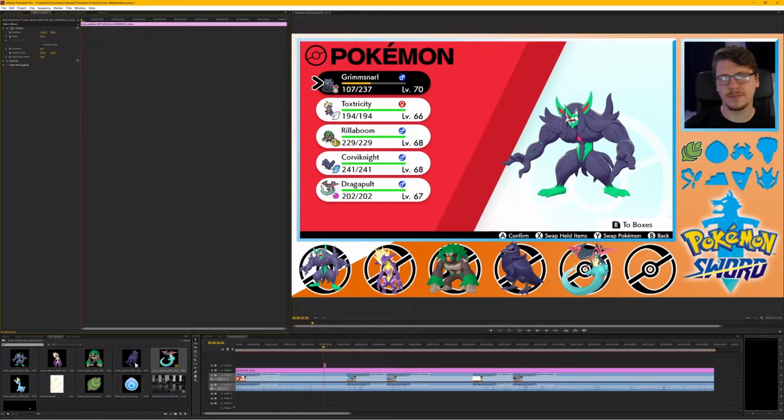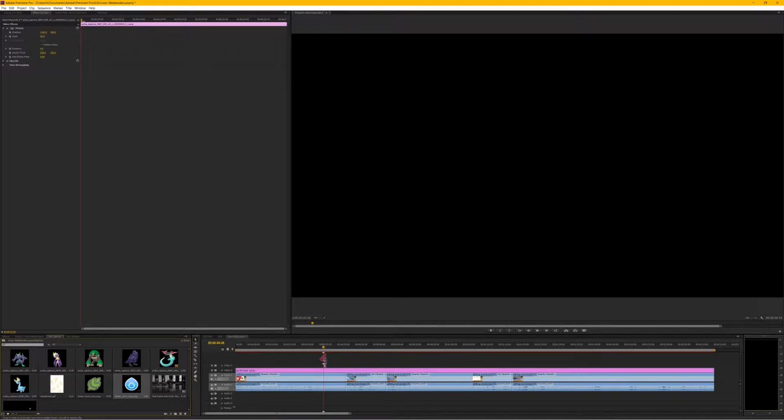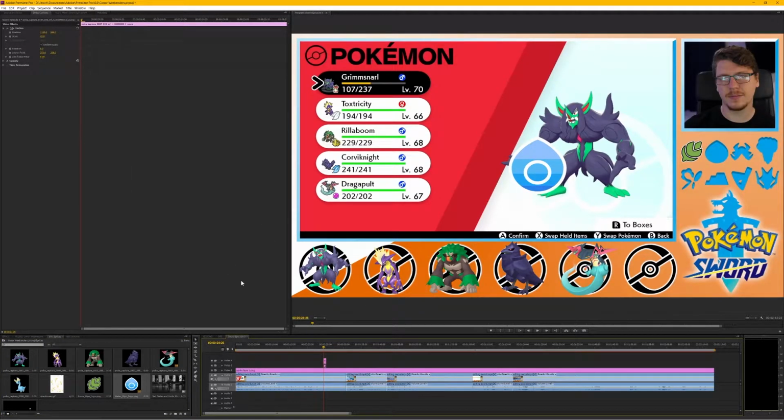We're also going to take the Water Gym logo here as well. We're going to do the exact same thing, so we're going to click on that. We're going to go into the motion and push it into the right place. Okay, so now I'm happy with those positions.